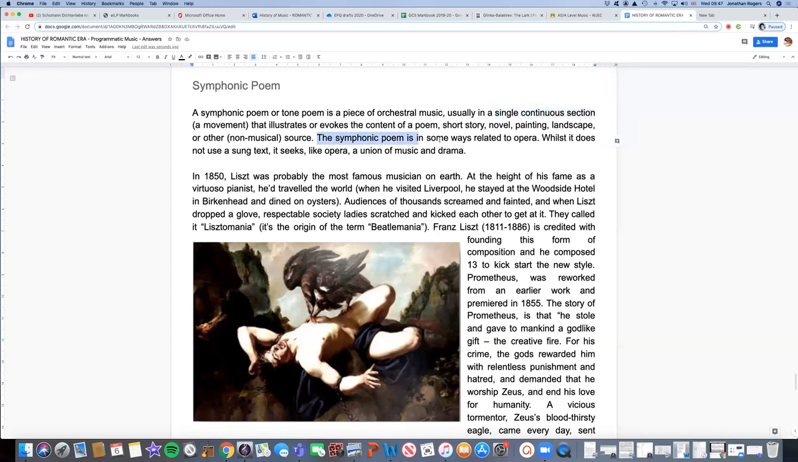But we can think of the symphonic poem in some ways related to opera. While it does not use a sung text, it seeks, like opera, a union of music and drama, not dissimilar to the program symphony. Okay? The symphonic poem. Now, the guy who's credited with inventing these, establishing them, and then really giving music the sense of importance that this new genre was going to have, was Franz Liszt.